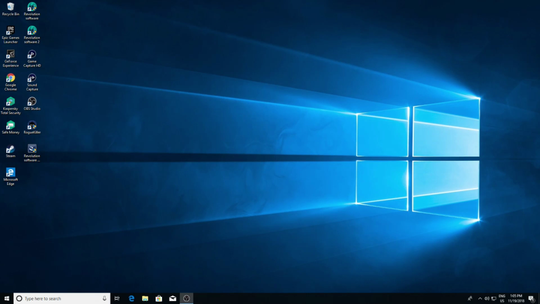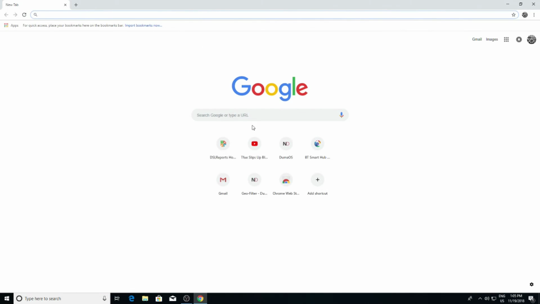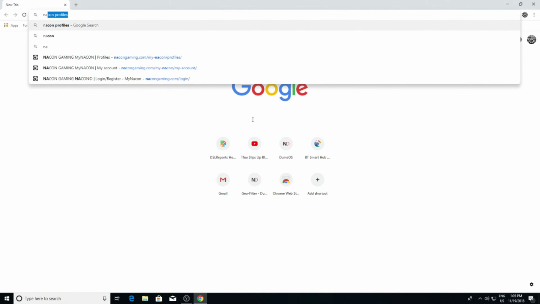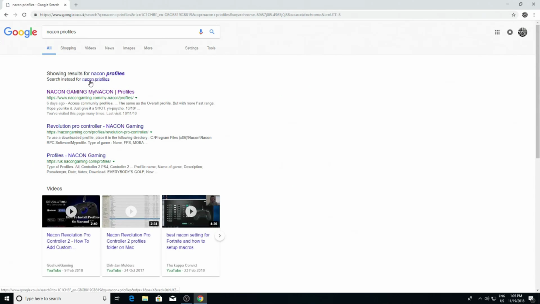So for the second part of it is to talk a little bit about how to download profiles and how to put them onto your Nacon. So to do this, go to Google Chrome. You then want to go to the search bar. You want to type in the words Nacon profiles. You want to then enter, and that will bring you to here.